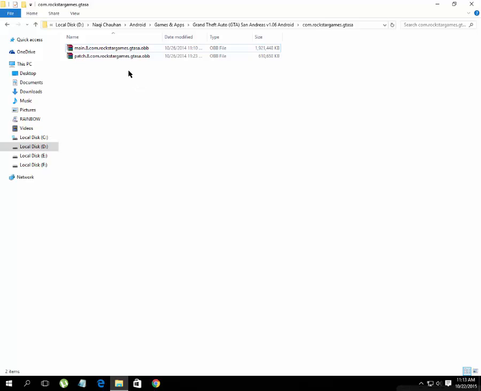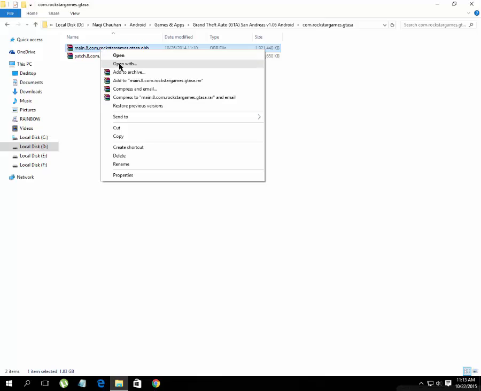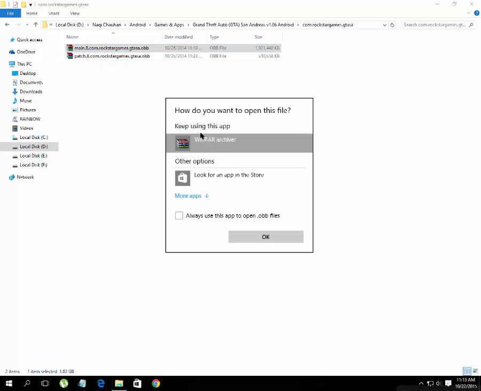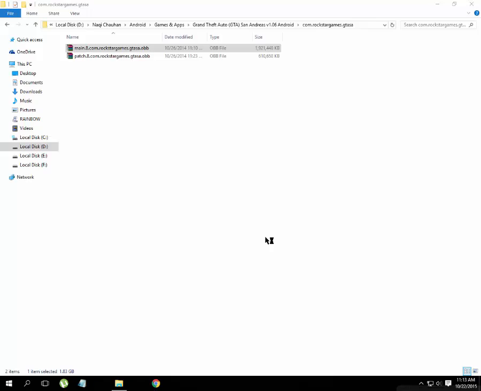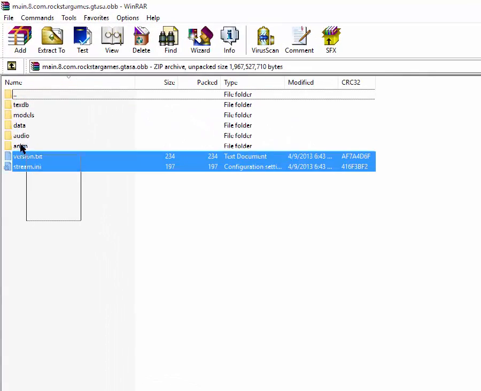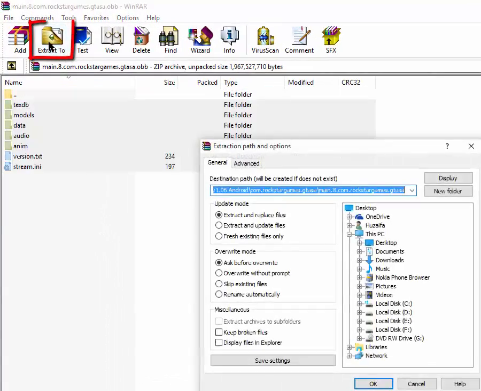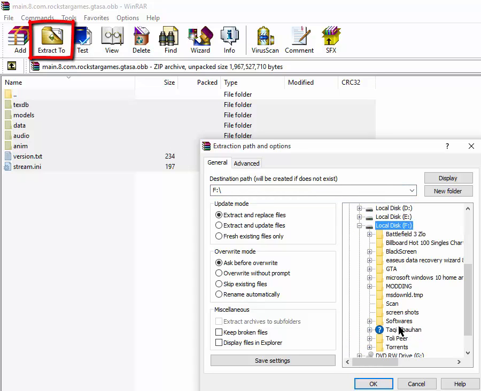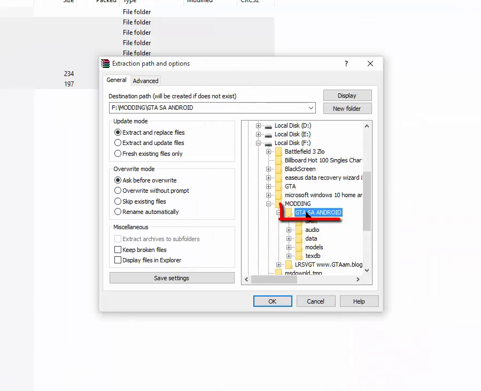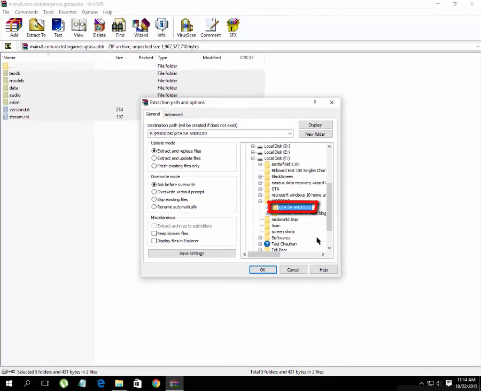To extract the OBB files you can use WinRAR. You can download WinRAR free from the link in the description. Just after installing WinRAR, right click the file, go to open with and choose WinRAR, click OK and it will open it. Select all these files, click extract to, and choose the path where you want to extract them. Make a new folder anywhere you want, like I want to extract them in this folder. Click OK, and it will start extracting.